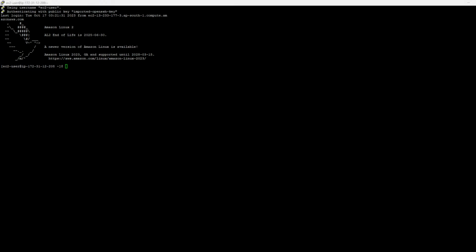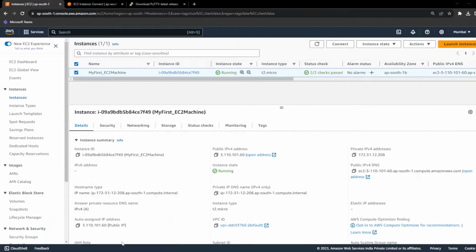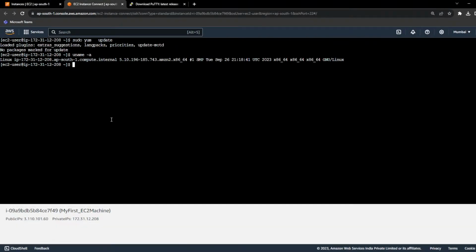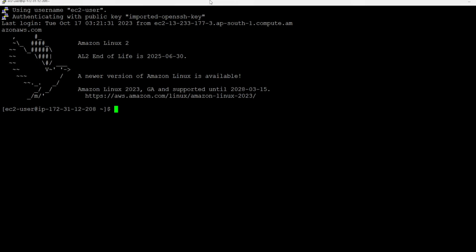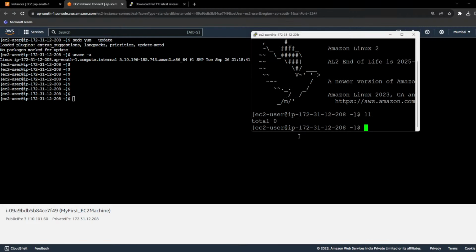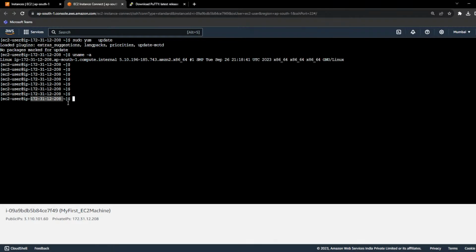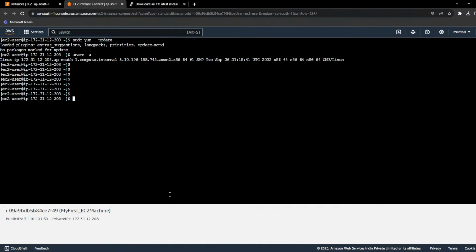Any question on how to log in to the EC2 machine using PuTTY? So there are a couple of ways you can connect. One is through the console, which we have done right now. You can see this is a console connection. Same thing we have done with PuTTY. We are connected to our EC2 machine. You can see the IP address. Okay, this is a Linux machine.